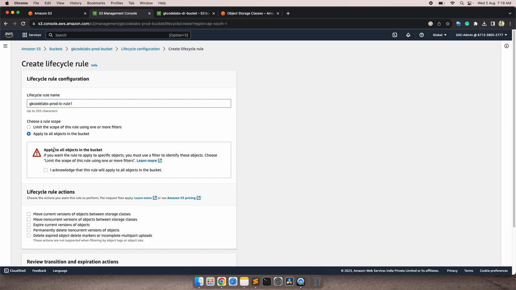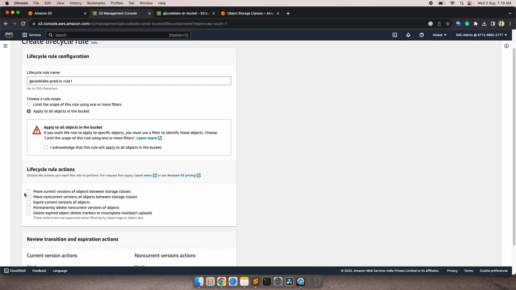Here it gives you a warning because lifecycle rules are very harsh. You can see the options: move current version of object between storage classes, expire current version, permanently delete non-current versions, delete expired objects or incomplete multi-part uploads. So it's all about changing storage classes or deleting or expiring objects. AWS already understands that we'll have a variety of objects. Some will be very important, some will not be of that much importance. So it's better to limit the scope. That's why it's giving the warning.